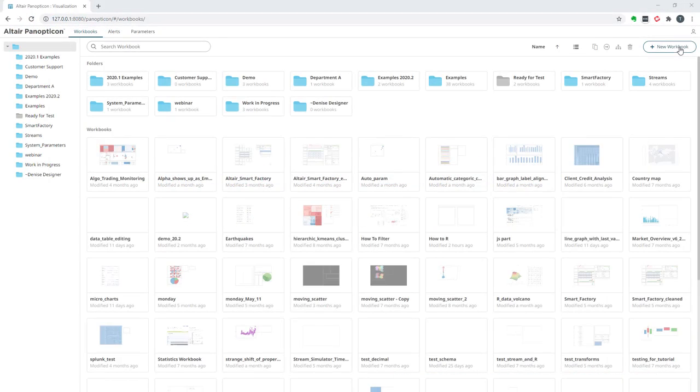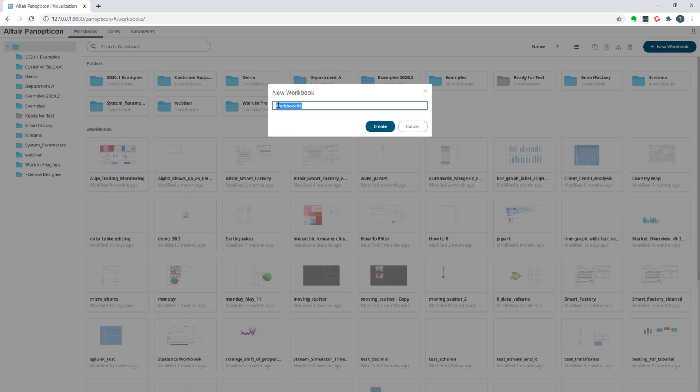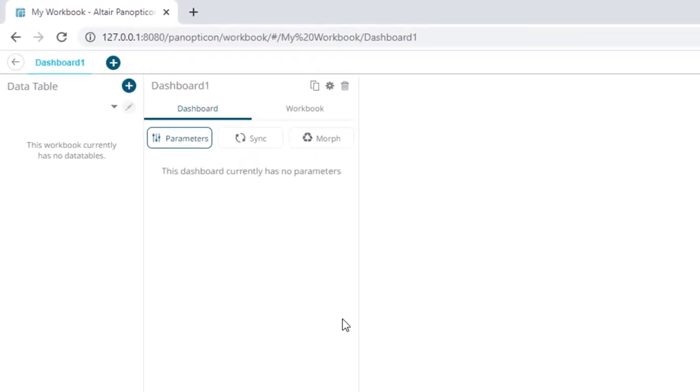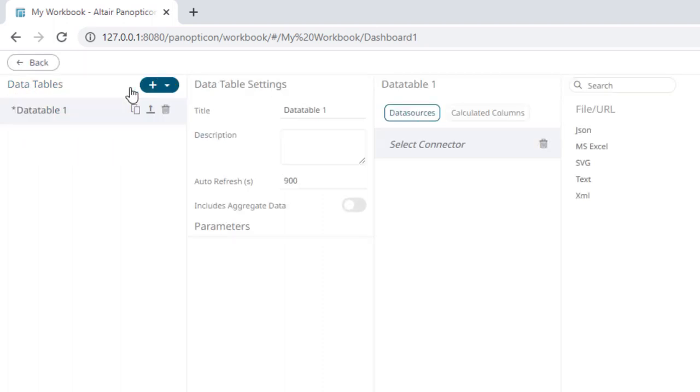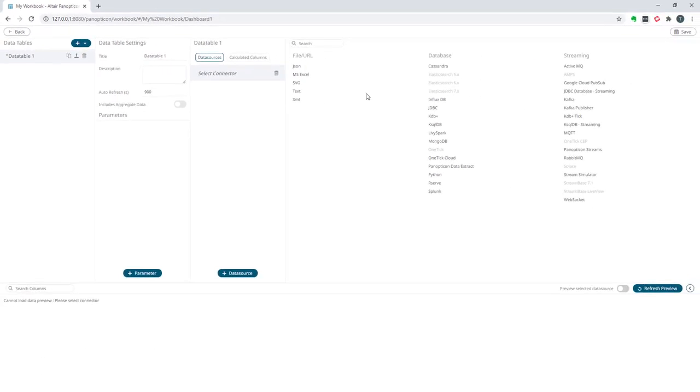We press the new workbook button and we give it a name. And we have nothing available, no data tables. So the first thing we must do is go to data table and press the plus sign to say add data table. We have different connectors to choose from: file URL connectors, database connectors, and streaming connectors.